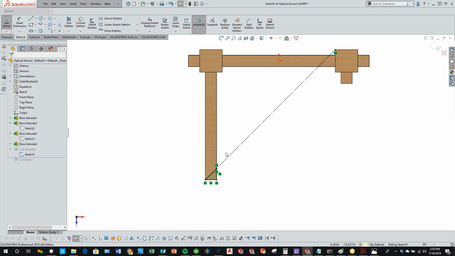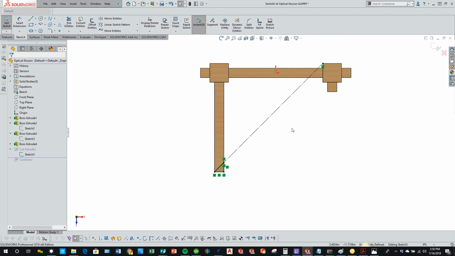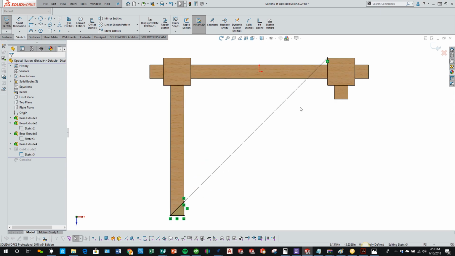So looking at this sketch here, if you notice, I don't have any dimensions whatsoever on this. Everything is driven off of construction lines and relations that are utilizing existing geometry, which I already have dimensions on. So looking at this, I just simply drew a construction line that came off from this point, actually right here, and I drew it all the way back to this back corner.